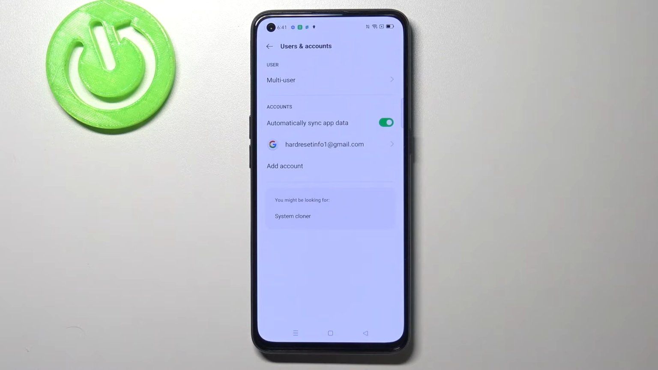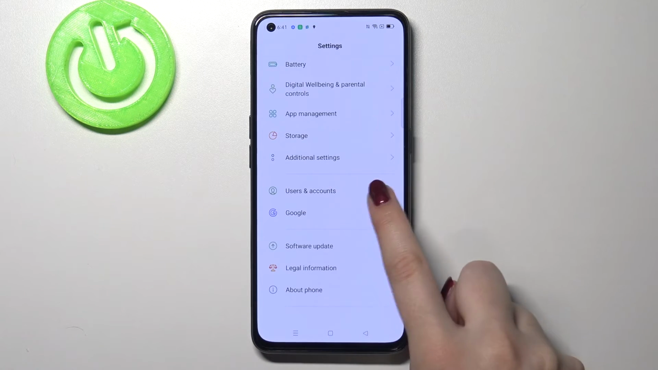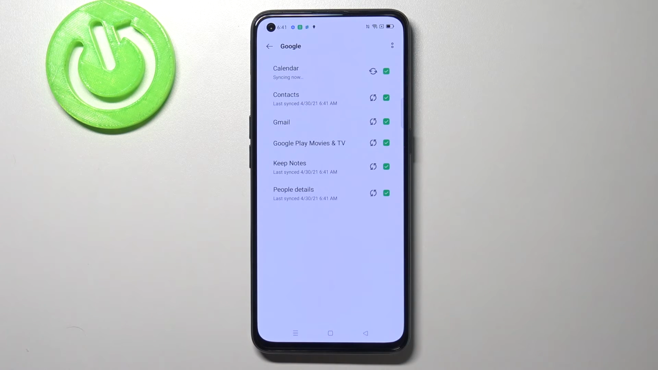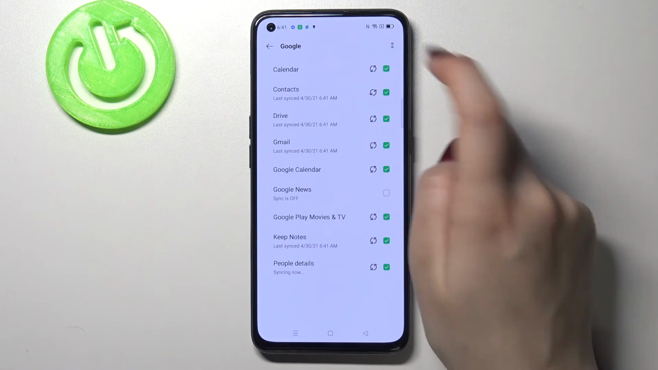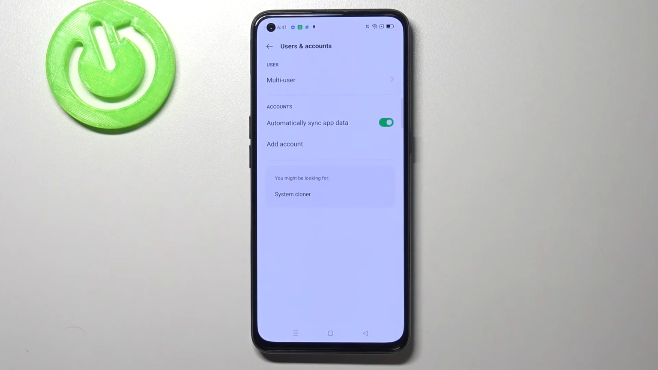Right now I would like to show you how to remove it, so all you have to do from this level, obviously because you can do it using the Google section, but again I will do it using users and accounts. So all you have to do in order to remove it is simply tap on it, tap on this three dots icon in the right upper corner and tap on remove account. Tap on remove account again, and as you can see it immediately disappears.